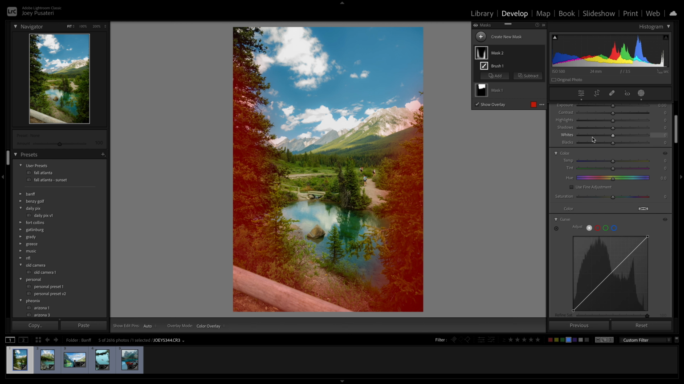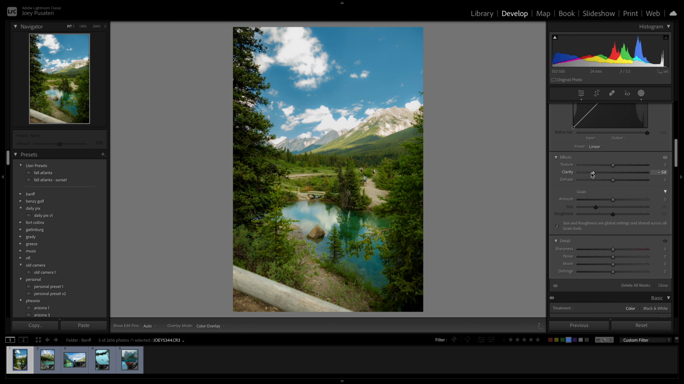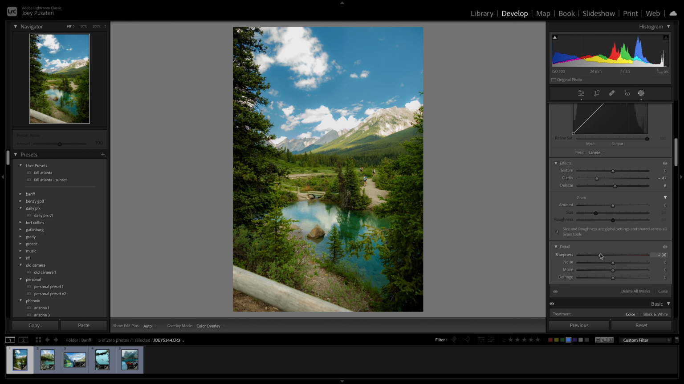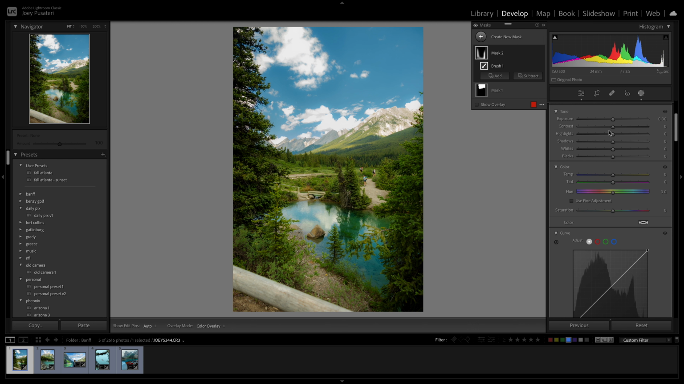So what I'm going to do is I'm going to select that, and I'm going to drop the clarity once again. Maybe do a little dehaze. Already it's focusing more there. What if we drop the sharpness? So it's a unique way to try and not distract from that middle section. I'm feeling pretty good about that right there.